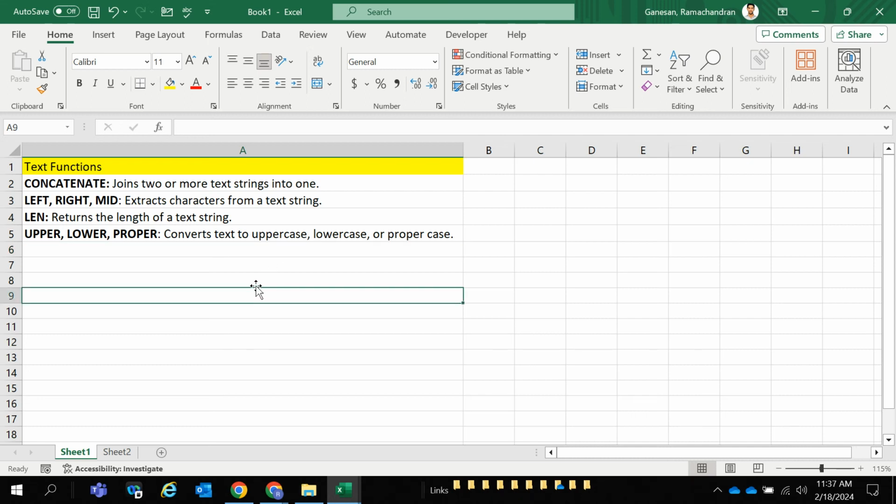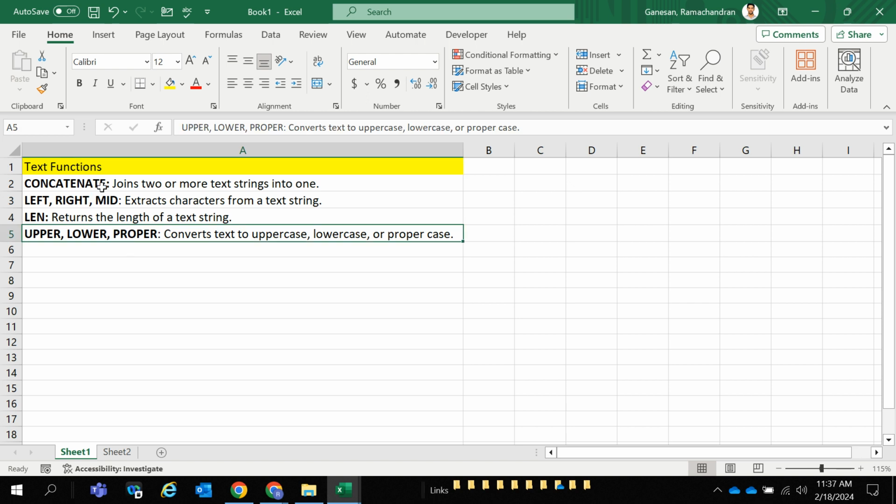Hello everyone. In this video, we will see some text functions: concatenate, left, right, and mid, len, upper, lower, and proper. These all are the text functions. We will see one by one. The first one, concatenate. By using this formula, we can join two or more text strings into one.